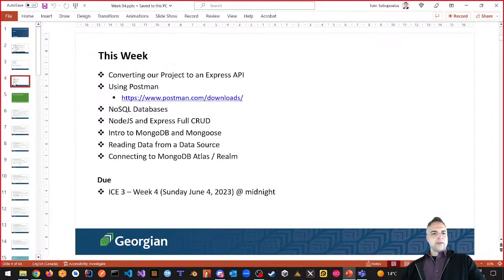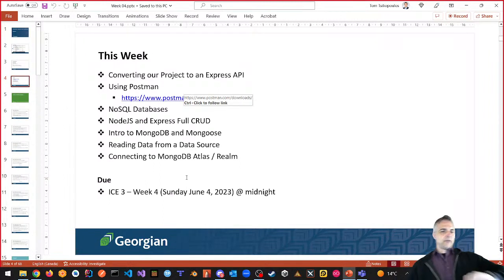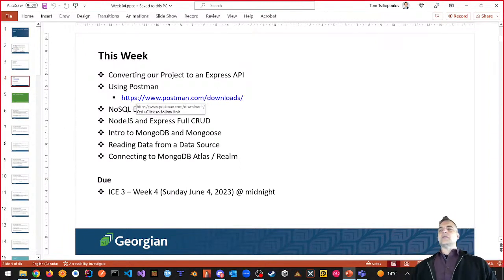So this week, what do we have going on? We've got a lot of stuff happening. Converting our project to an Express API using Postman. We're going to do that a little bit today. NoSQL databases, what they are, based on some of the stuff you've already had. You should have a little bit about that.